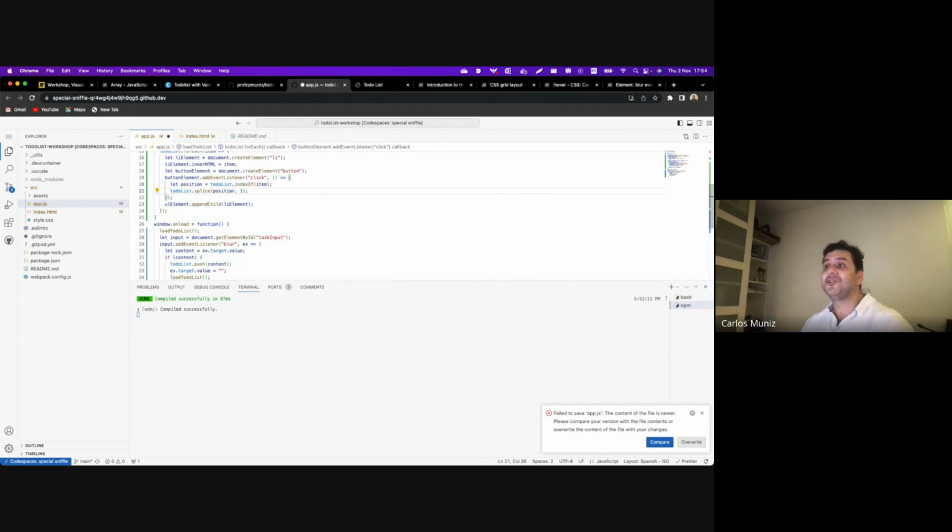After the delete, what do I need to do? I need to load my list again, because this event, this click, will reduce my array. So my list needs to be updated. So I will call the load to-do list method again. Again, I'm doing this inside my new event listener for the button.